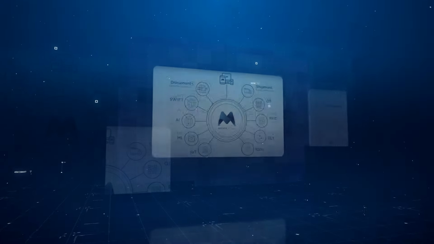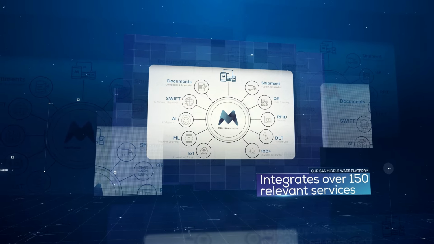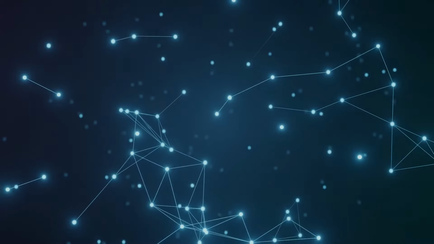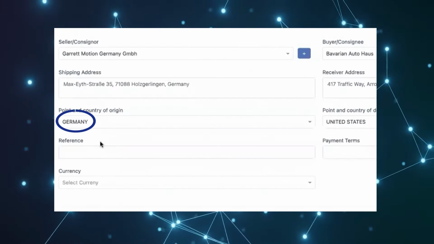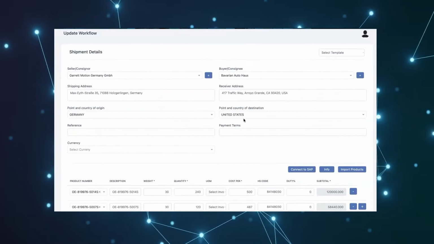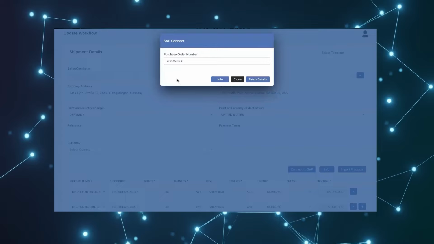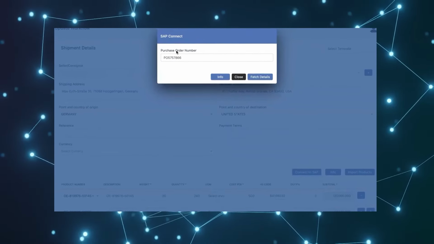Our SaaS middleware platform integrates over 150 relevant services to simplify the job of your supply chain managers. In this example, a customer purchased auto parts shipped from Germany to the United States. How do we simplify her day-to-day? Well, we start by retrieving purchase orders digitally using our certified SAP connector, thus avoiding any manual errors and rekeying.